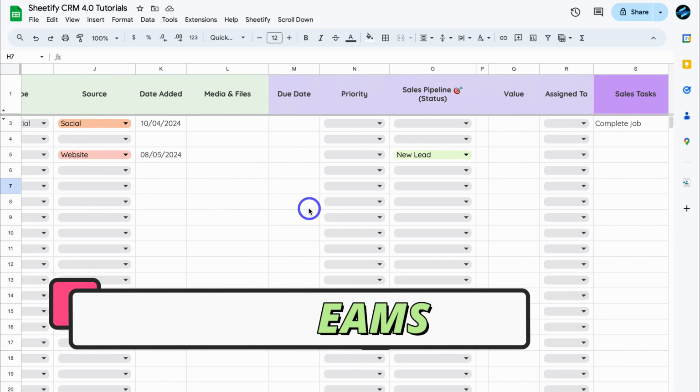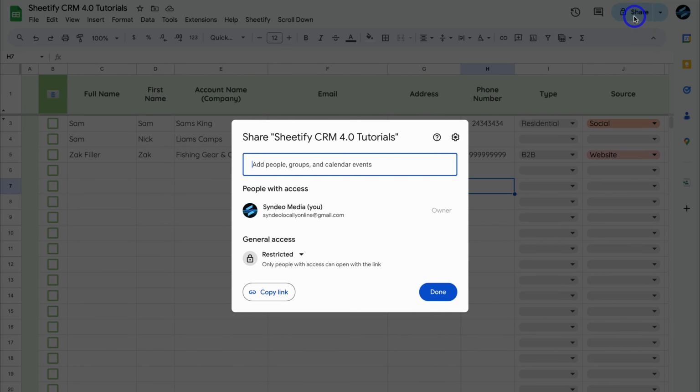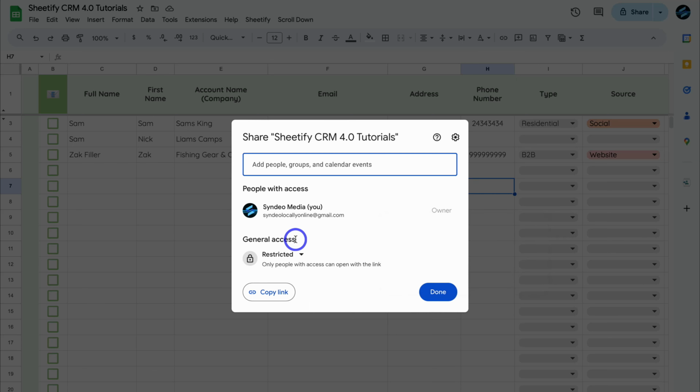Okay, so to add a team member to this Google Sheets CRM template, simply navigate up to Share, click here, then navigate down here, and under People with Access, you'll be able to see yourself as the owner of this template. And under General Access, you want to make sure that you have Restricted selected. Okay, so I want to add my first team member to my Sheetify CRM.